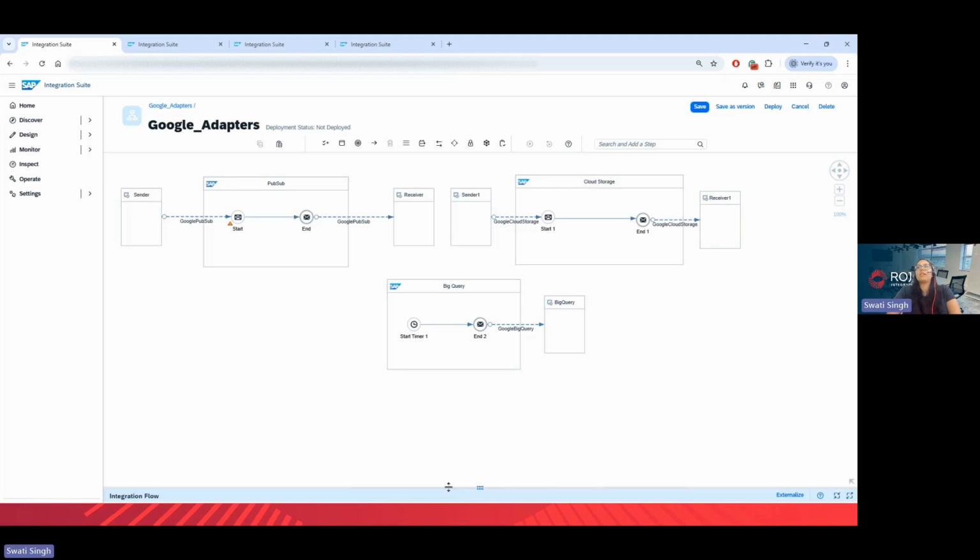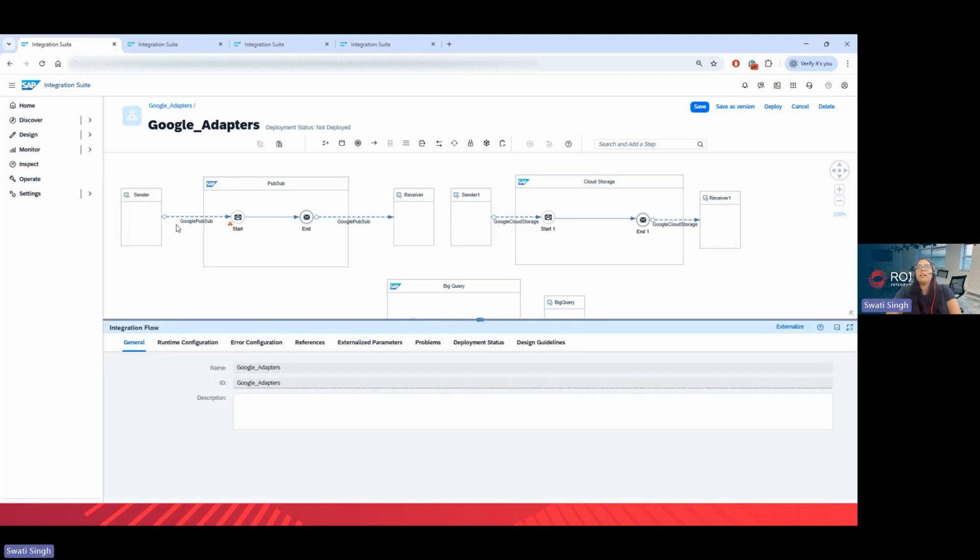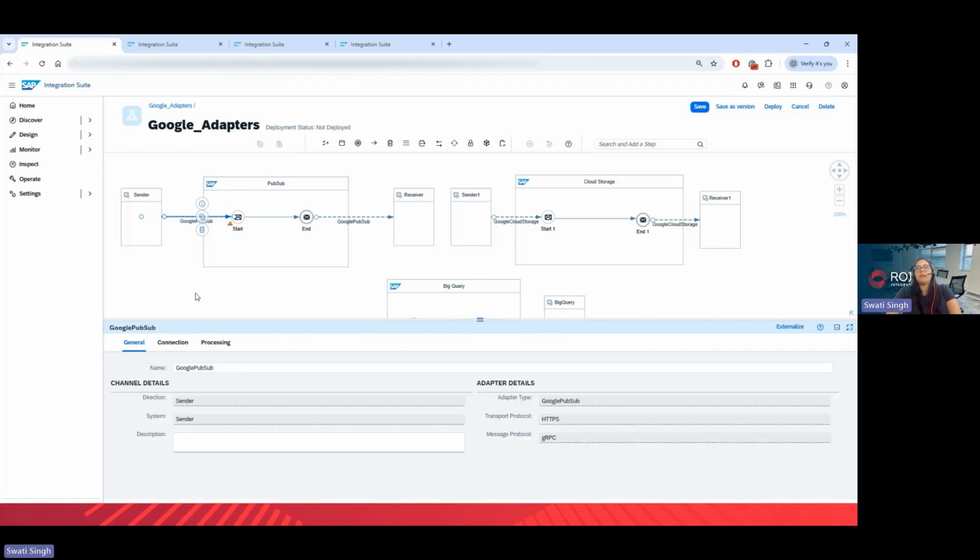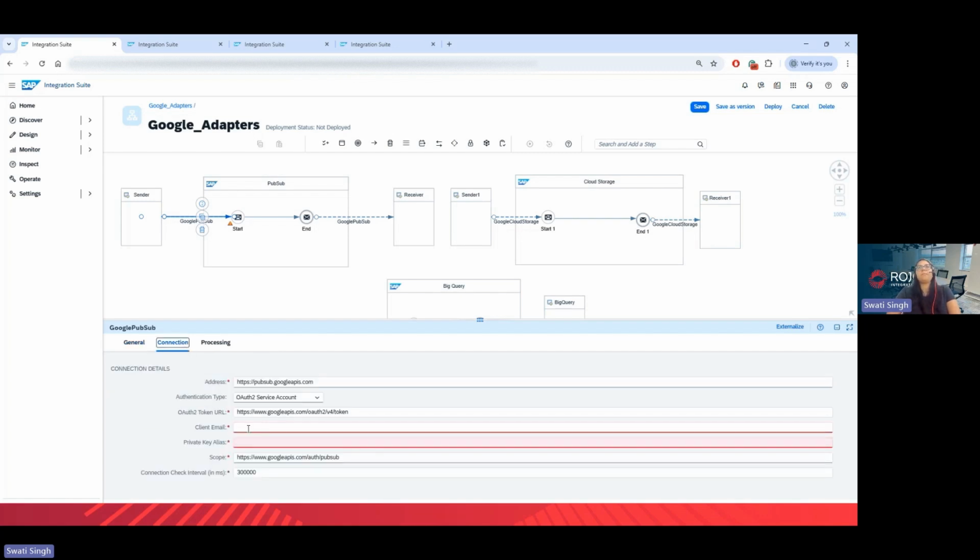This is my cloud integration tenant. And here I have my Google PubSub sender adapter. The message protocol here is gRPC, so this means this is the listener version of it. If you would want to do the polling, then you get the message protocol. You can select it, and there it would be the rest.